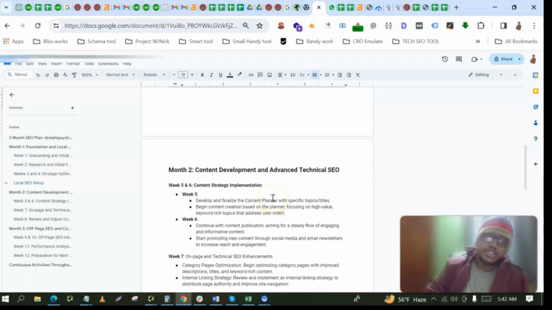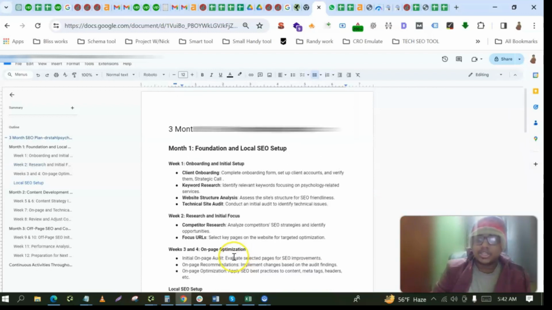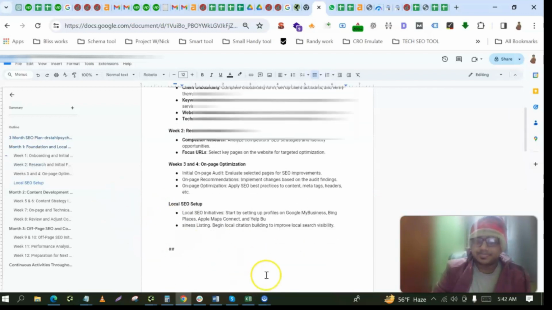And in month 2 the focus will be completely on content development and advanced technical SEO, which I don't think is needed to elaborate on right now, but if you want an elaboration of each task, I'm going to give you that as well. But right now, let's continue with month 1.